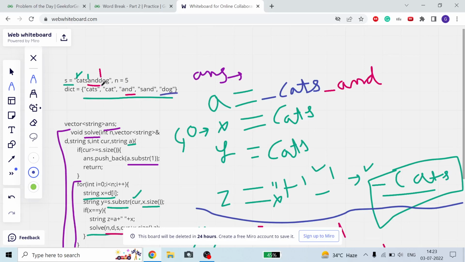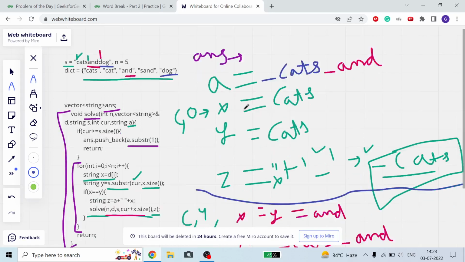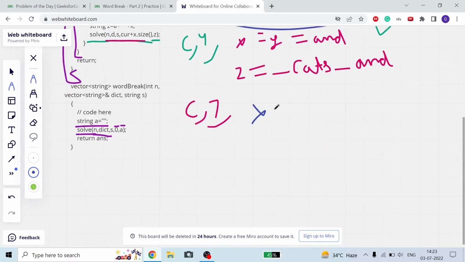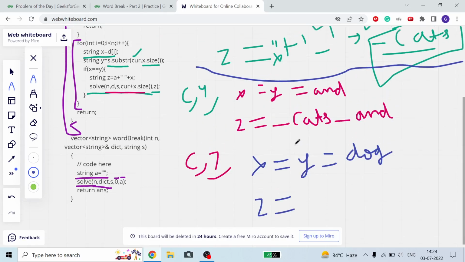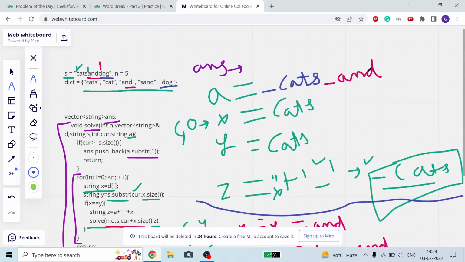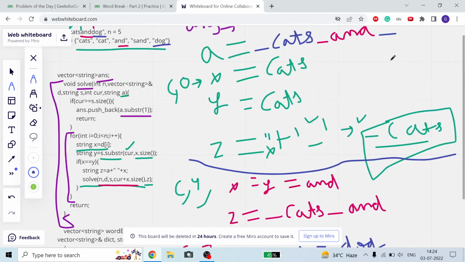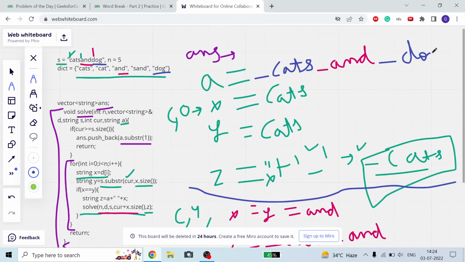Now dog of length 3, dog matches dog, yes. So our x is equal to y is equal to dog, and our z will become a, that is this, and add space. So I am updating my a. Now x, what is my x here? Dog. So it will be dog. Okay, cats and dog.